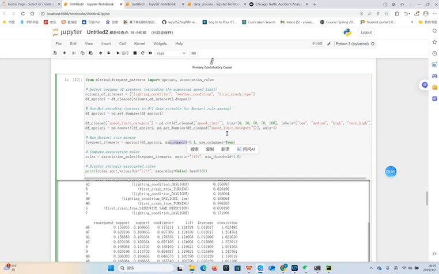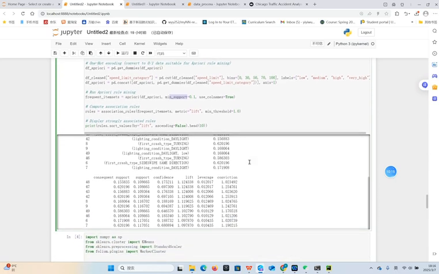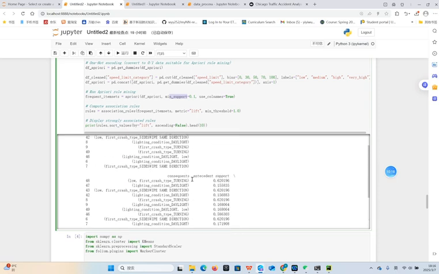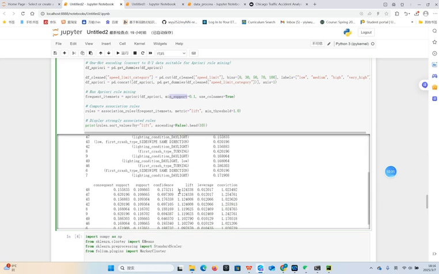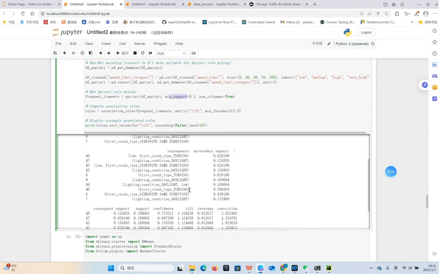And then I compare the frequent item sets, and I use the metric lift and the minimum threshold value equal to 1.0 to compute association rules with a lift greater than 1. And from the result, we can see, for example, the first one, the turning accidents are more likely to occur during daylight, and their lift value is 1.12.